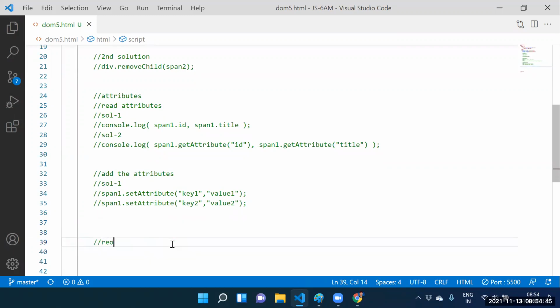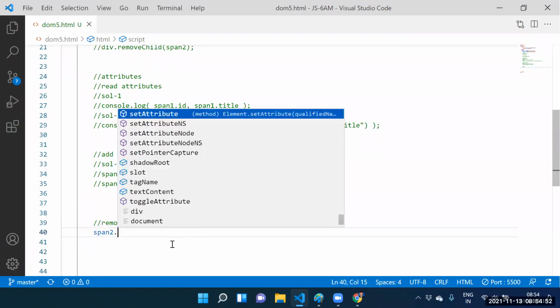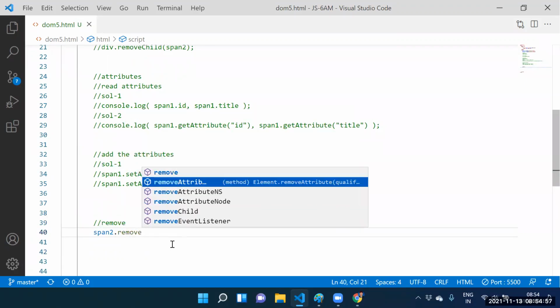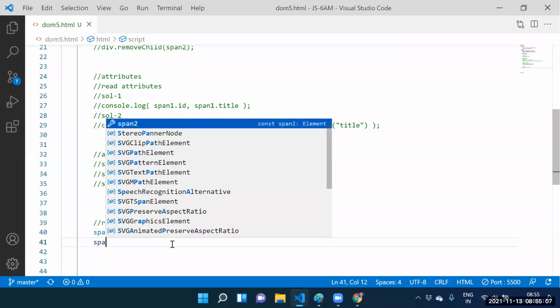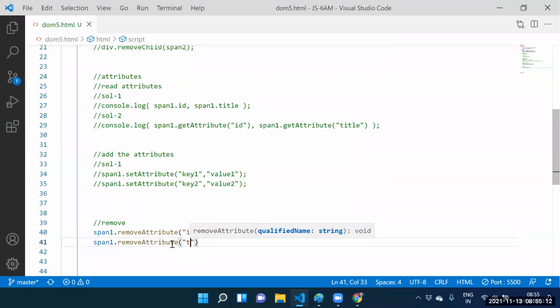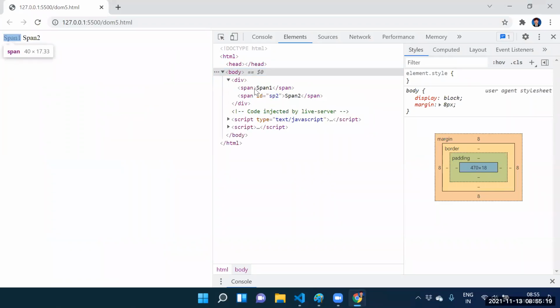Guys, remove it. How can I remove here? Will you people tell me? span1.removeAttribute of ID. Remove the second one also: span1.removeAttribute of title. Check whether it is removed or not. Both the things are removed now.